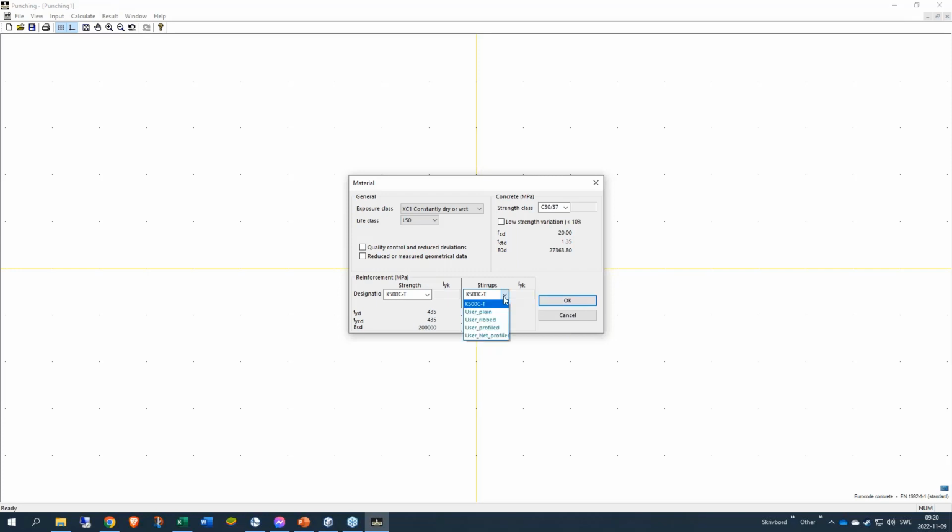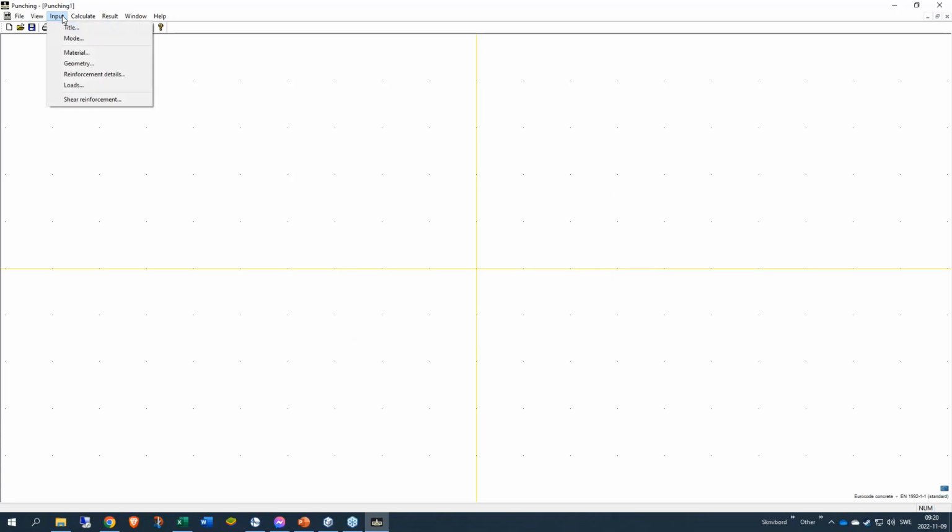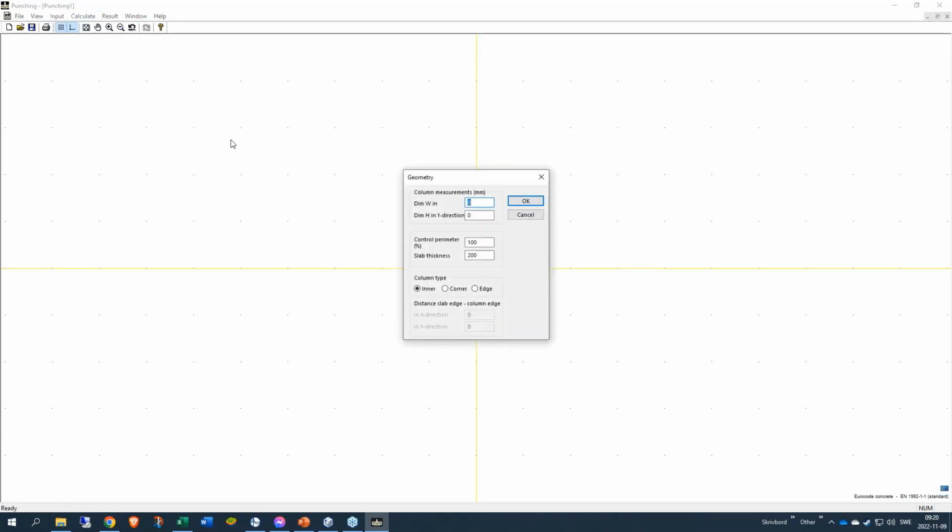Similar with the reinforcement, there is usually one defined for each national annex, but it's possible to have a user-defined reinforcement here as well. In the geometry, I will define the size of the punching region or the column. So I will check a column that is 200 by 250 millimeter.